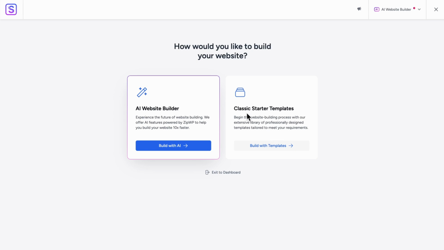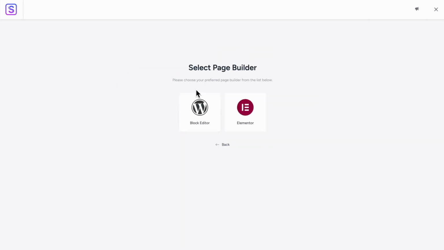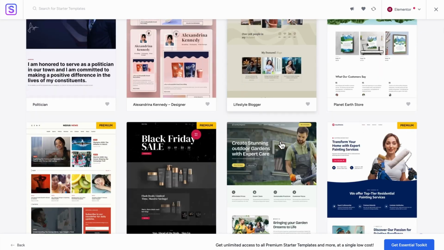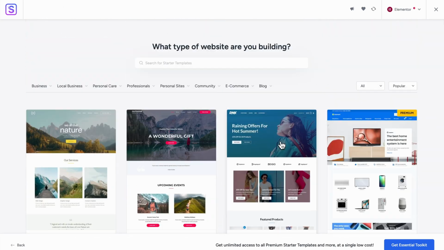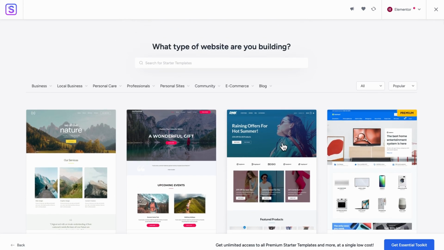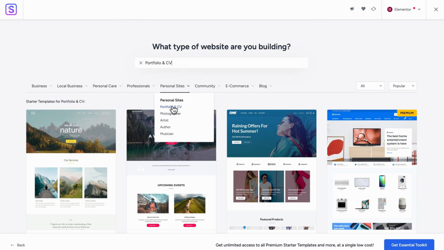I still prefer the classic starter template, so I'll select build with templates. For the page builder, I like working with Elementor, so select Elementor, and that'll open this template library with website templates in different categories. Right now, we are trying to create a portfolio website. So come over to personal site, select portfolio and CV.